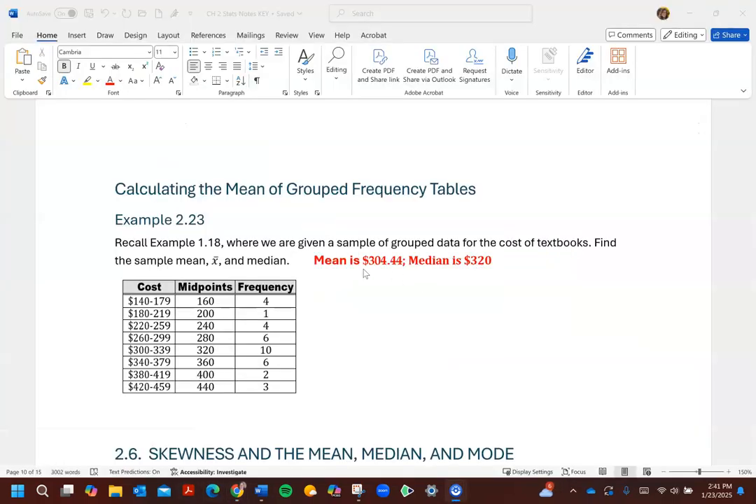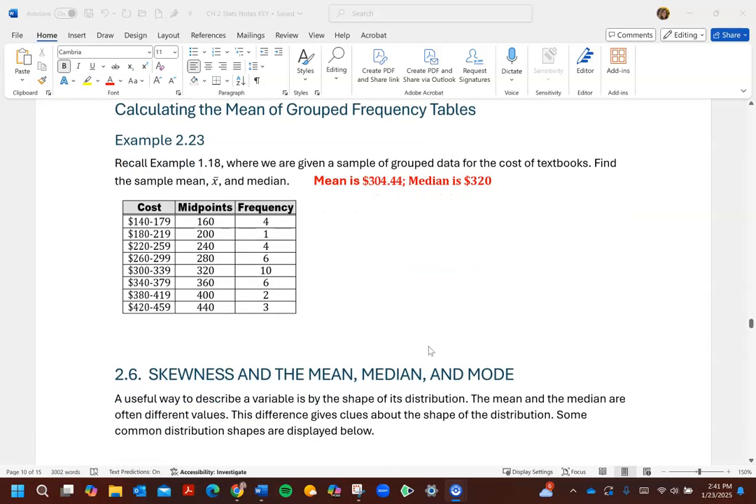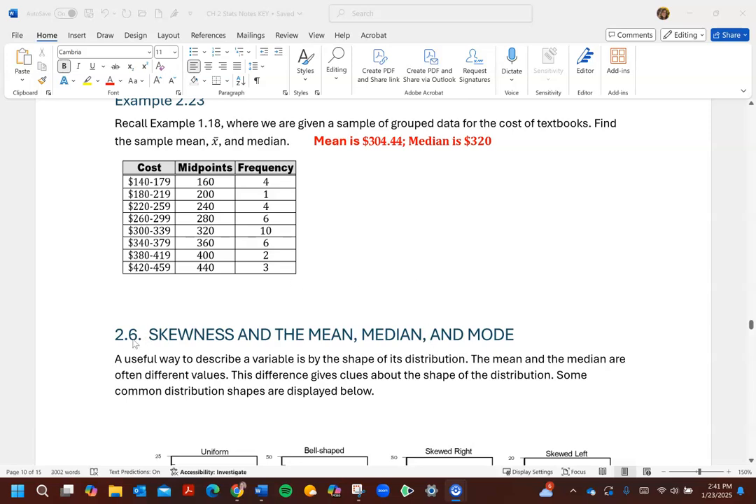Okay, so here's your answers right there. In the next video, we're going to look at 2.6, skewness, and the mean, median, and mode.